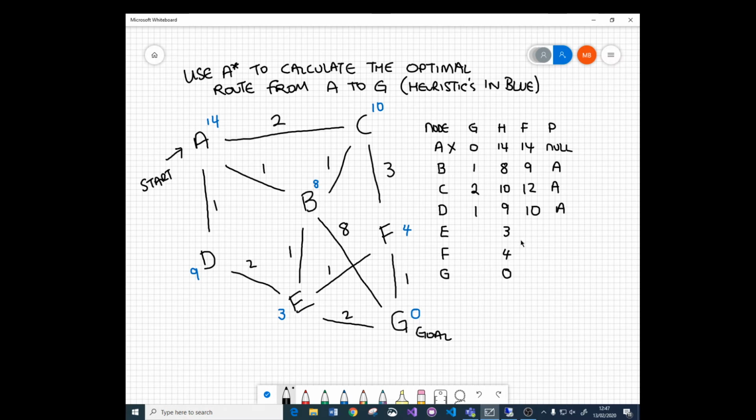Okay, so we've finished adding all the neighbours. We're going to pick the next cheapest, and it's the F cost that we're looking at, which is B, at 9. We're going to mark it as closed and look at its neighbours. It's got a neighbour A, but that's closed, so we just ignore that. It's got a neighbour C. Now the cost to get to C via B is going to be 1 plus 1, which is 2. C's already cost 2, so it's no better, so we're not going to bother updating.